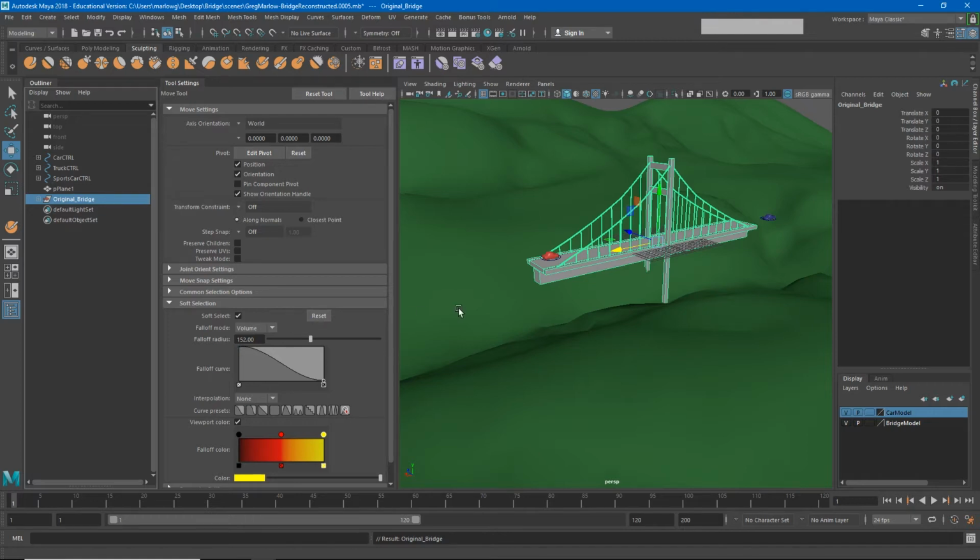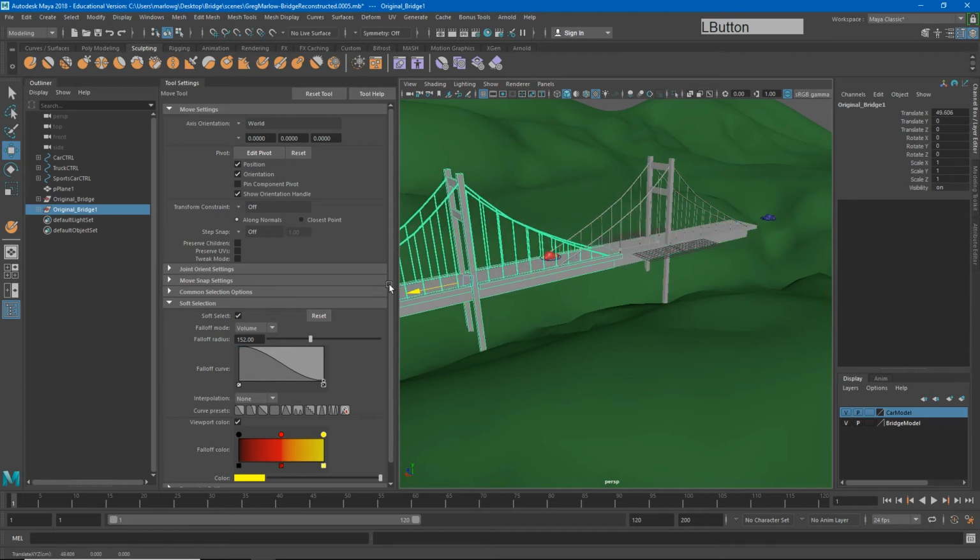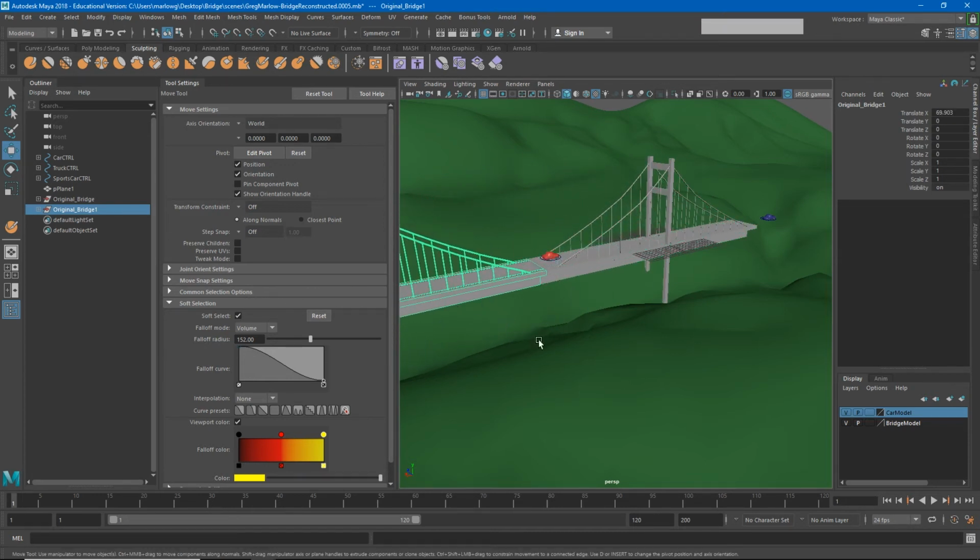And the cool thing about this is now I can duplicate this group and replicate my bridge throughout my scene. So just selecting the group node, I'm going to hit Control D to duplicate, and it will not only duplicate the original bridge node, it will duplicate all of the objects underneath it. And so now I can move my duplicate bridge node to start duplicating my bridge throughout the scene.